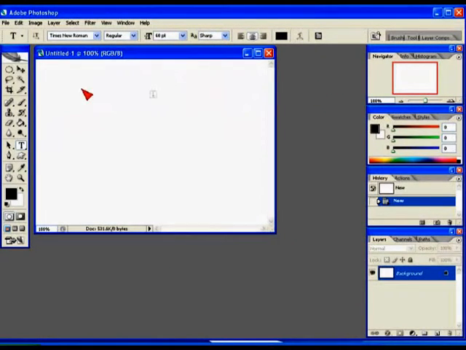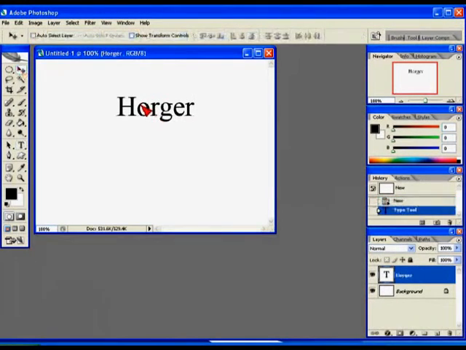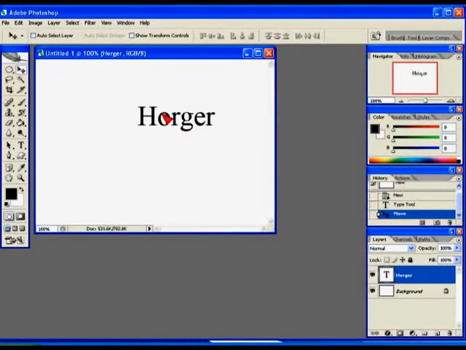And the first thing I'm going to do is I'm just going to come down here and grab my type tool. And you see I have Times New Roman, a nice basic font at 60 point. And I'm just going to go out here and I'm just going to type my last name. So let me just go ahead and type Horger. But now what I'm going to do is I'm going to go ahead, let me just move it over here to the right a little bit. I'm going to stylize that a little bit.